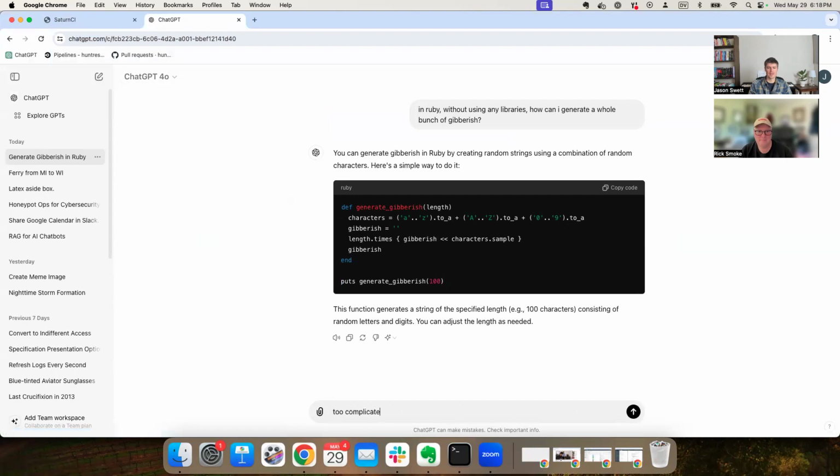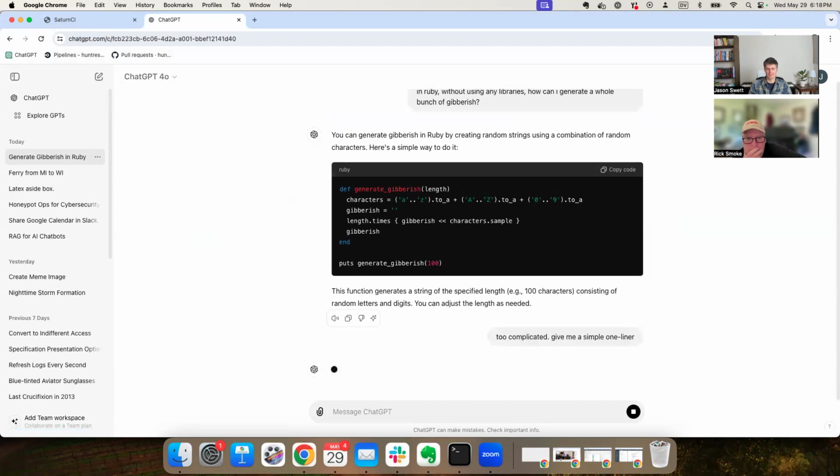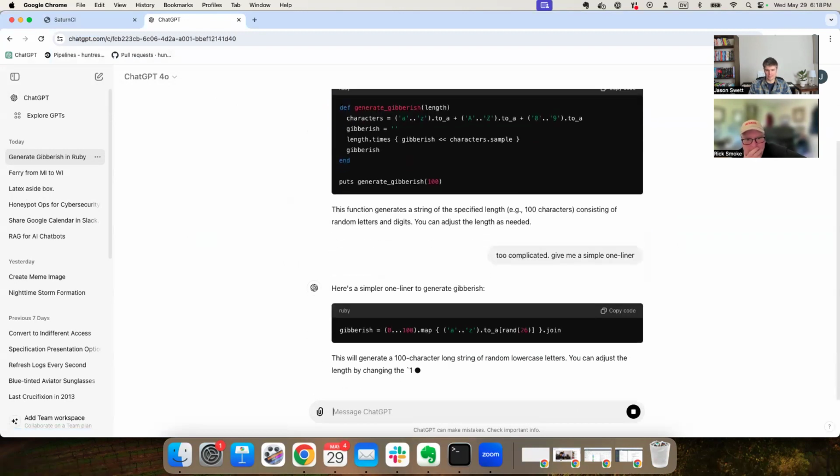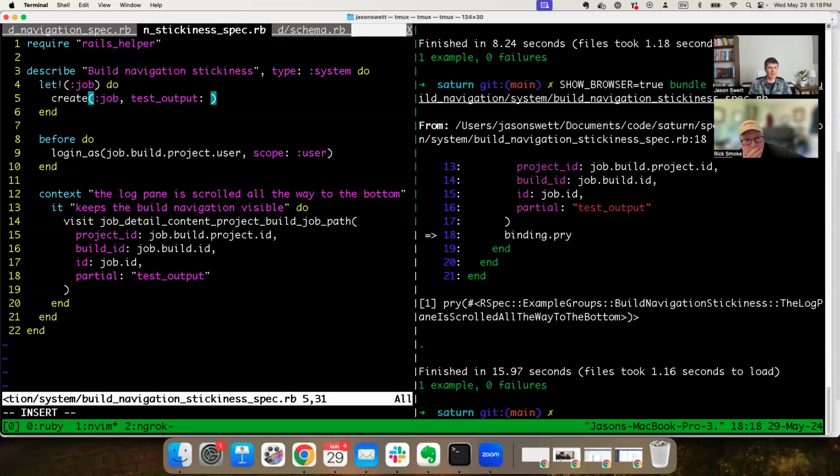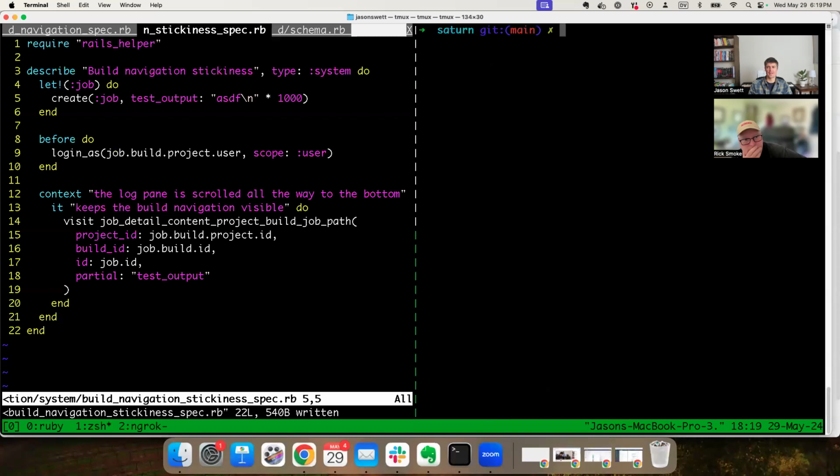Too complicated. Give me a simple one-liner. Even that's too complicated. All right, I'm just gonna go like this. ASDF space times 1000. Oh, actually, let's do this. There, new line. Okay, 1000 lines of that should certainly be sufficient.